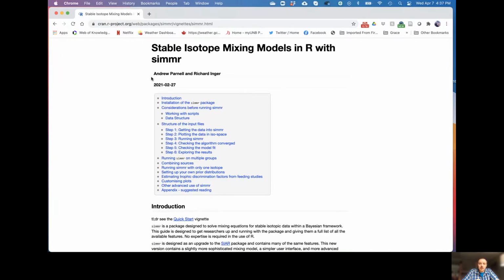This was developed by these two guys, Andrew Parnell and Rich Inger, who developed the SIMMR package. It builds off work that Parnell and Inger and a couple of others did with Andrew Jackson, developing SIAR, Stable Isotope Analysis in R. And this is kind of a variant of that. And this is a website I've linked to. There's a link to this in the script.